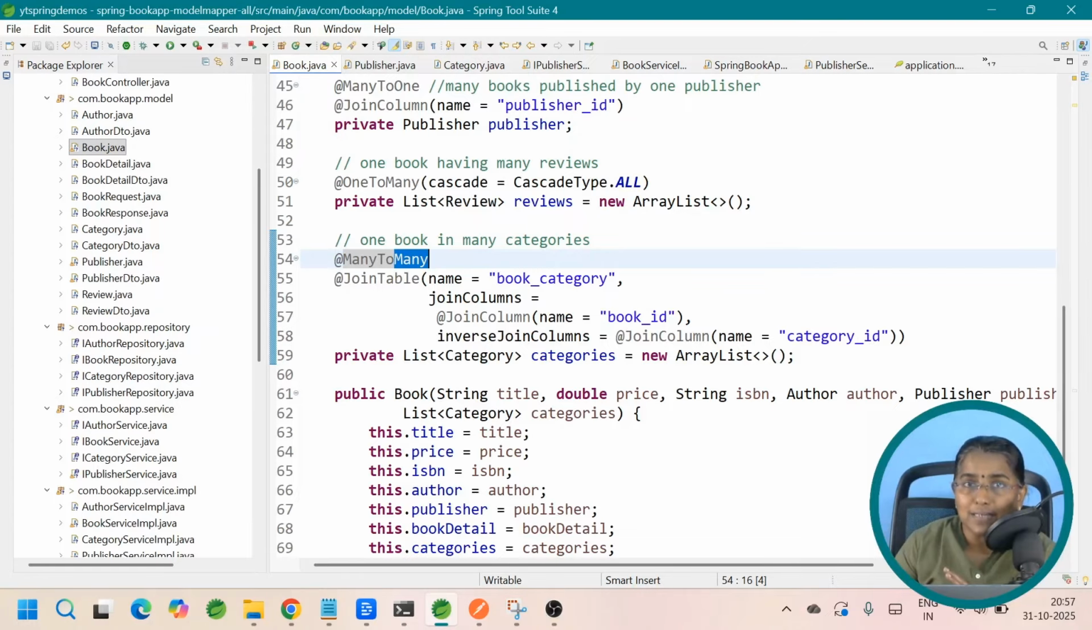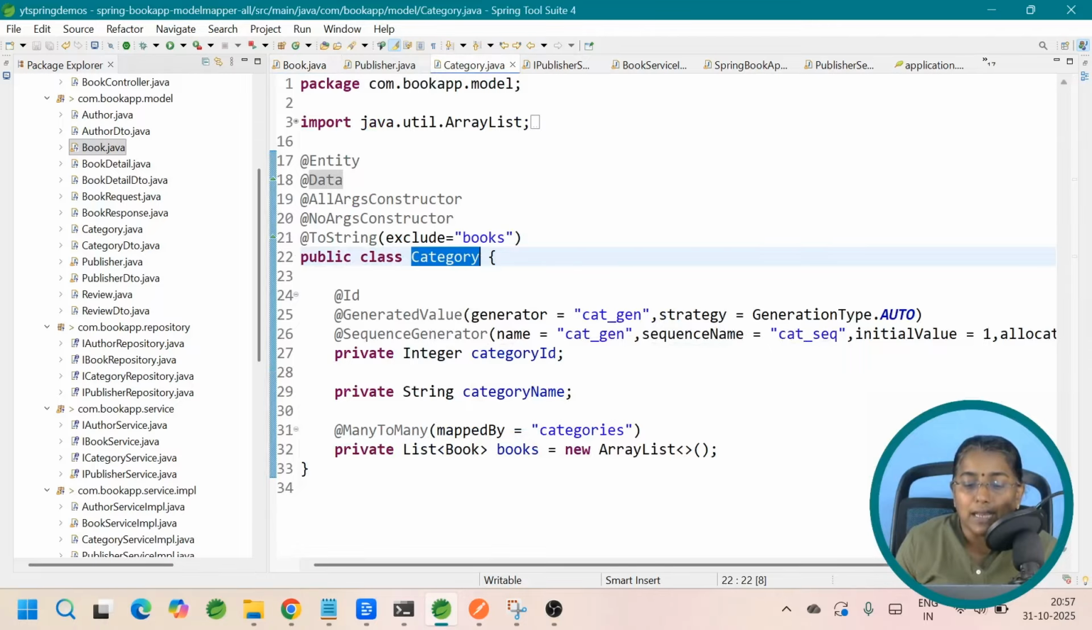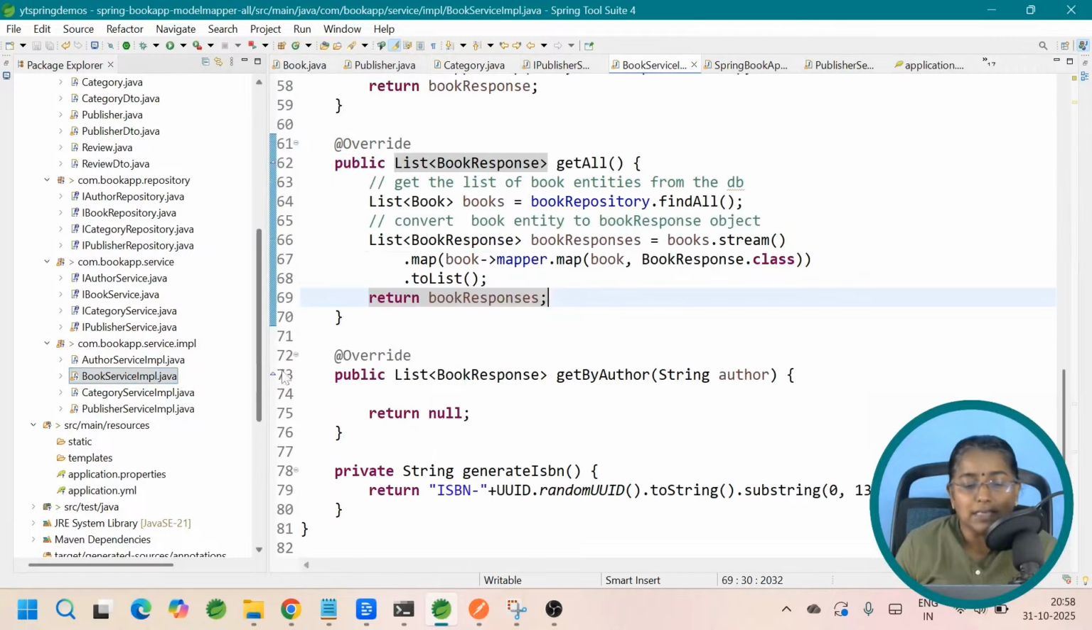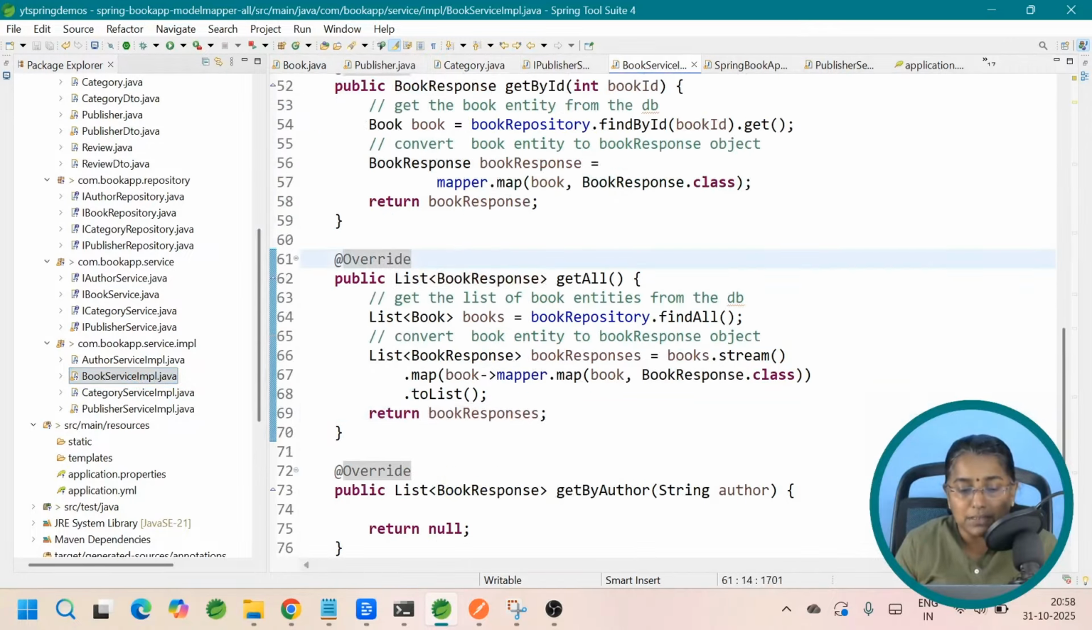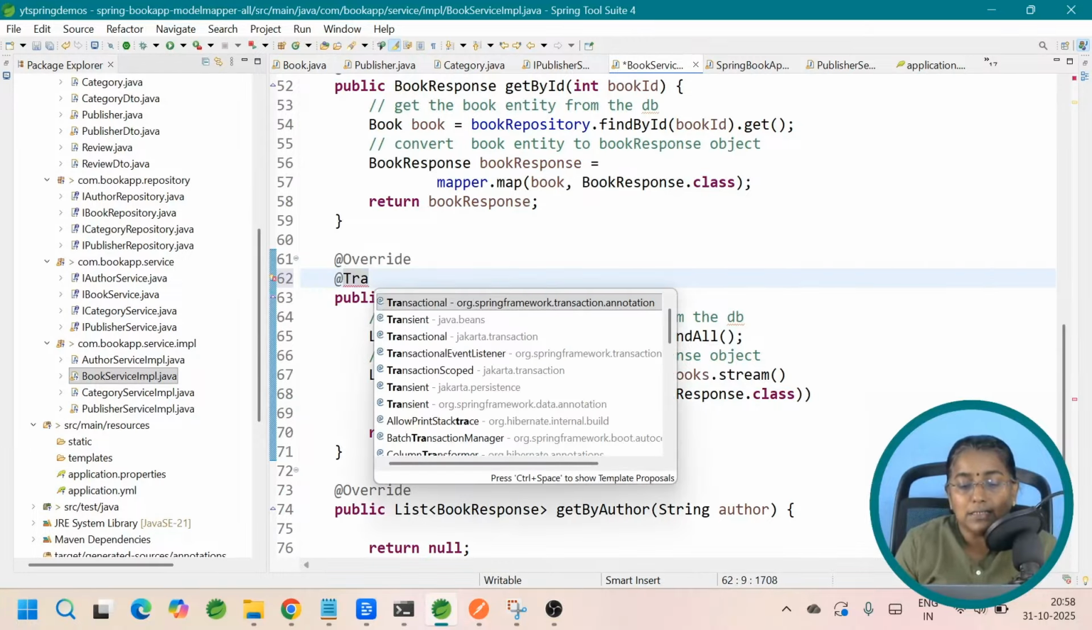I will get one more extra error. What is that? Here we are using many-to-many. In category class also we are having many-to-many annotation. Here also I have to add fetch is equal to FetchType.EAGER. But this is a bidirectional relationship. There will be a conflict. So what is the right approach? It is better to use the @Transactional annotation. Wherever you feel the values are needed immediately, you use fetch is equal to FetchType.EAGER, or it is better that you use the @Transactional annotation. So I can go to BookServiceImpl, above the get all method. Let me add one single annotation, @Transactional.